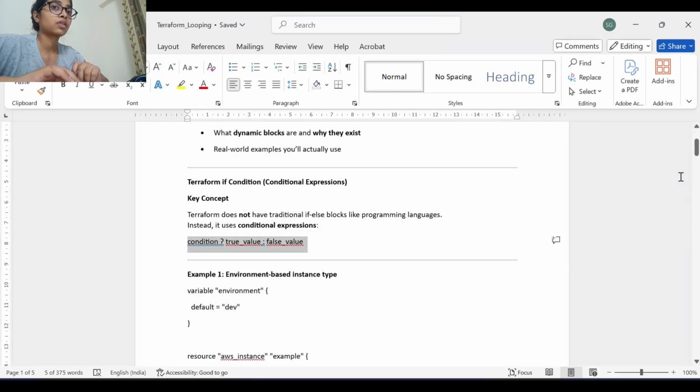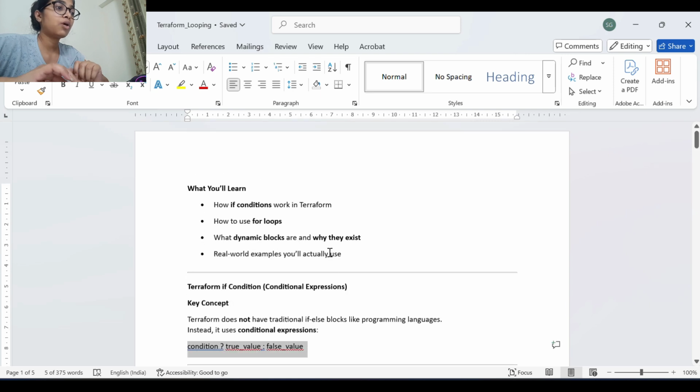So this video is regarding Terraform. In the last video, we are going to cover the pending topics like condition, how to handle condition checks, how to handle looping, and what is a dynamic block. Okay. So without further ado, let's go. What we will learn in this video is how if condition works in Terraform, how to use for loop, what dynamic blocks are and why they exist, and real world examples you'll actually use.